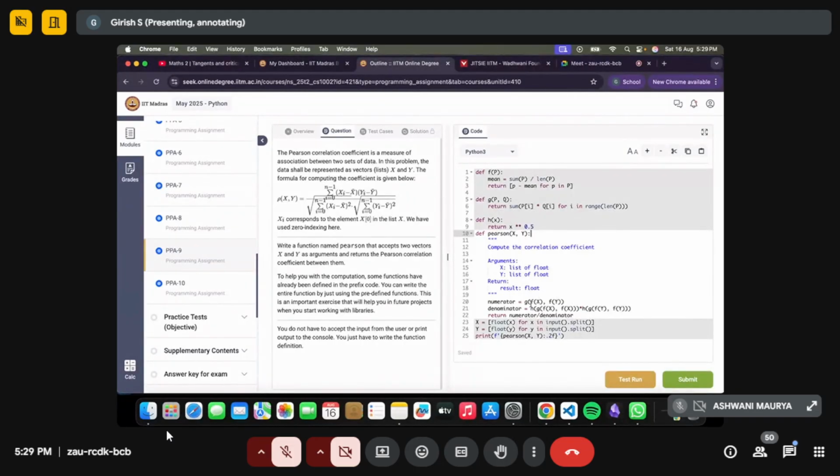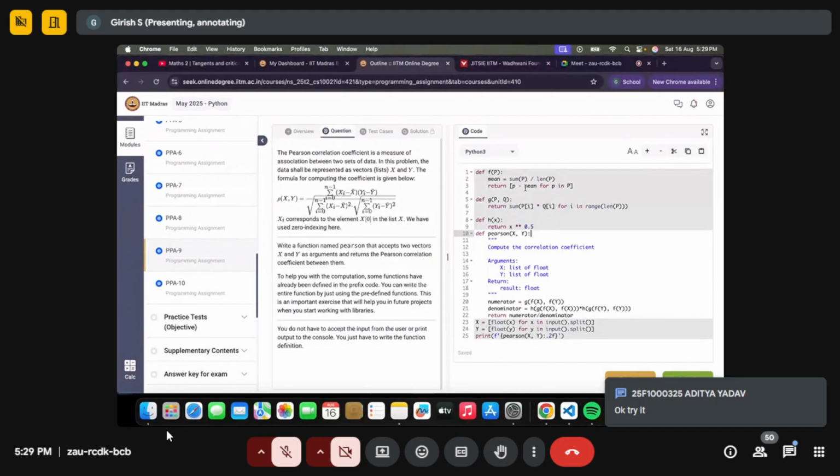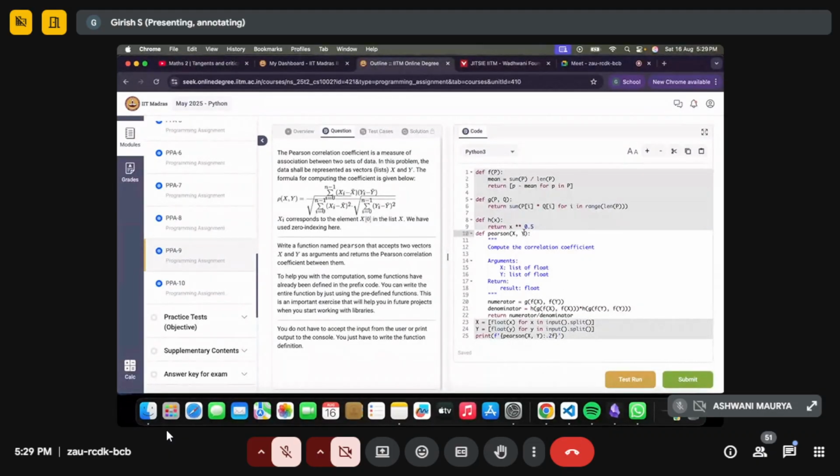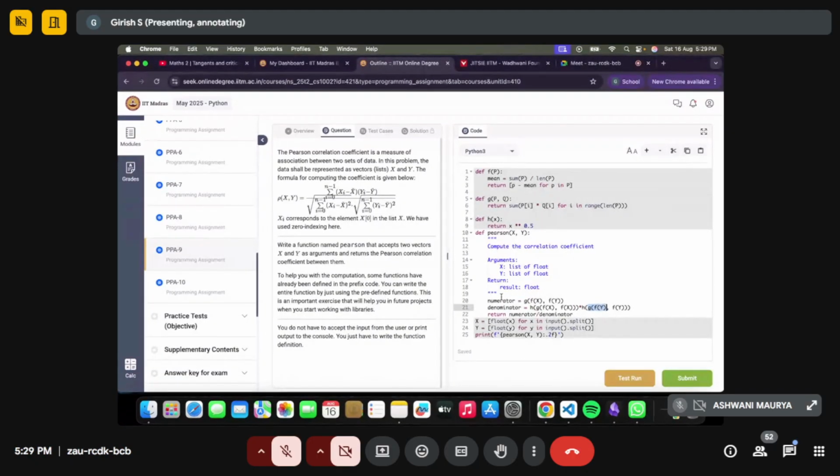In the denominator, we want the square root of xi minus x bar whole square. This f of x will give you xi minus x bar, and I pass the same f of x again to g so that I get xi minus x bar squared. Then to take the root of it, I pass the entire thing to h. Similarly I do it for y, multiply the two, and you get your denominator. Return numerator by denominator, and you'll get your answer. Try this out.